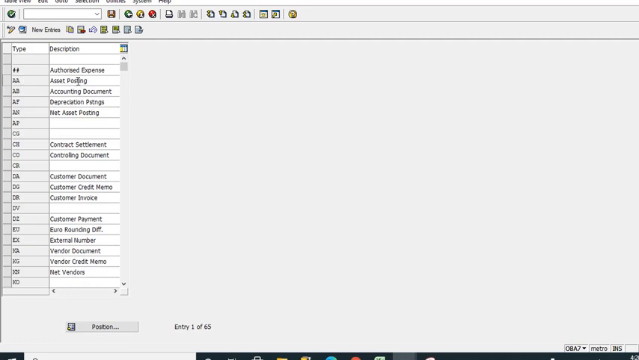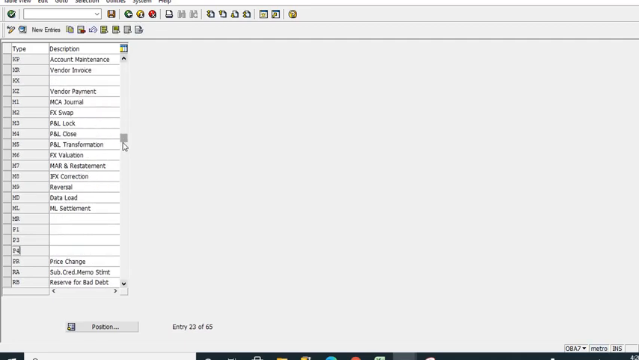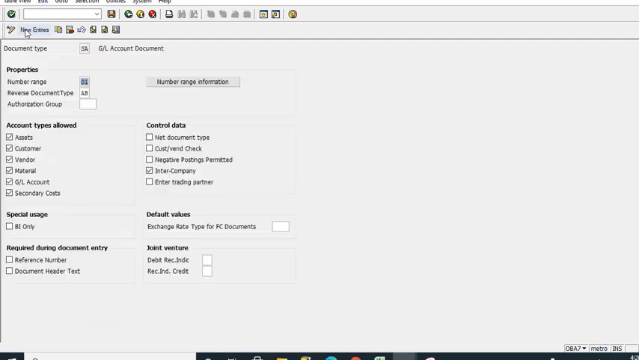AA means asset posting, and what we normally do, like I told you before, is this is the convention in SAP: A is for asset accounting, for customer D is used, for vendor K is used, and for general ledger SA. So the main, just to show you one, select this one, open it.